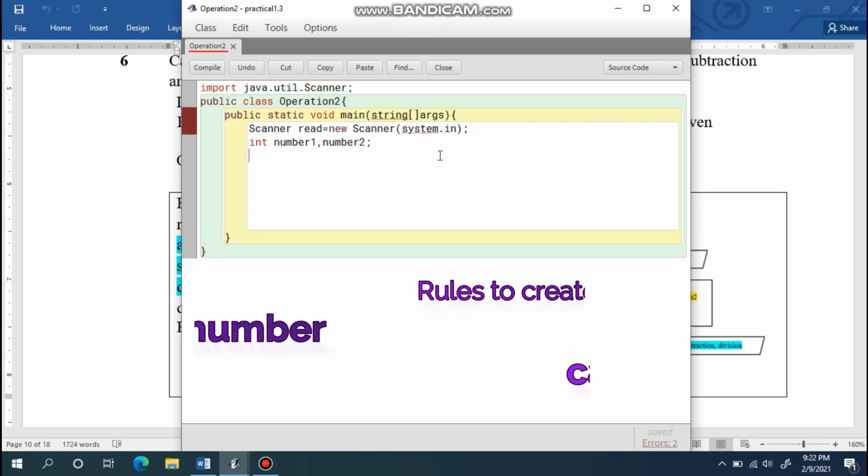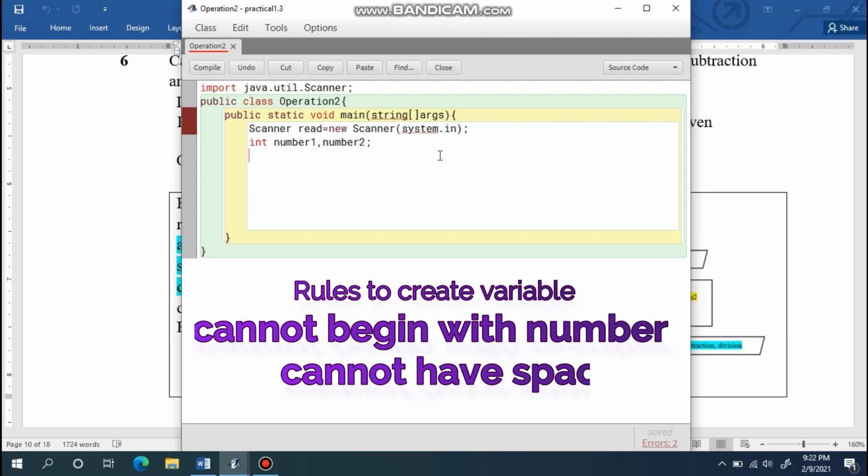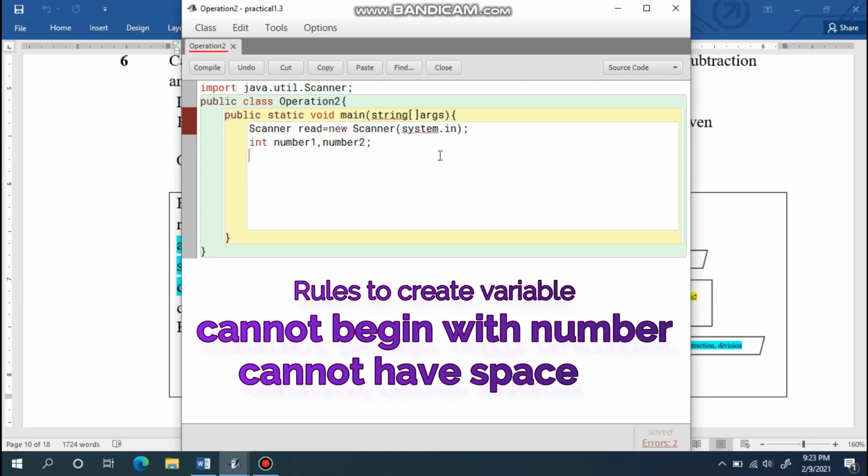Next, we need to declare the variables that we use in the process. So we declare them as int addition, multiplication, subtraction, and division.